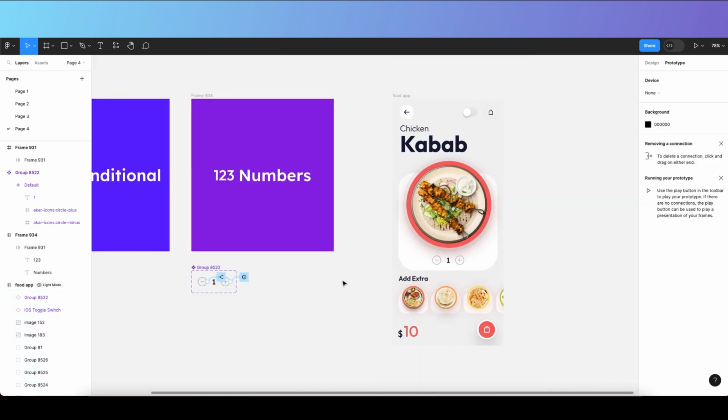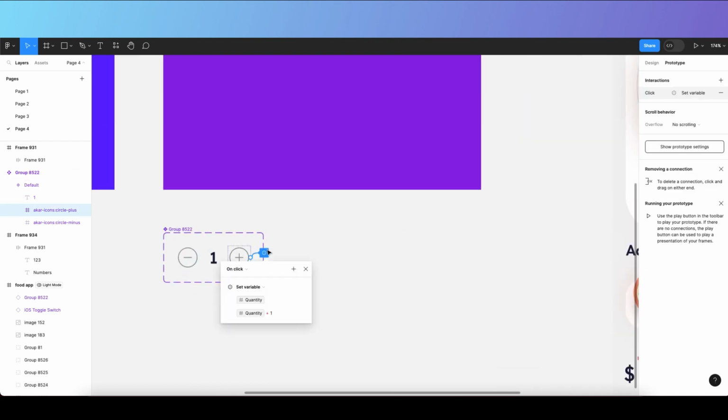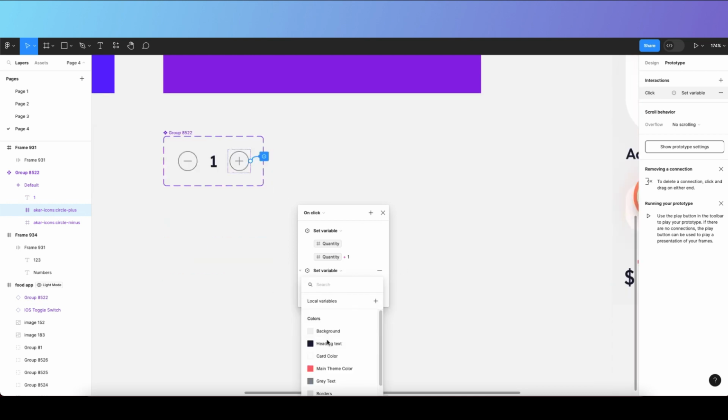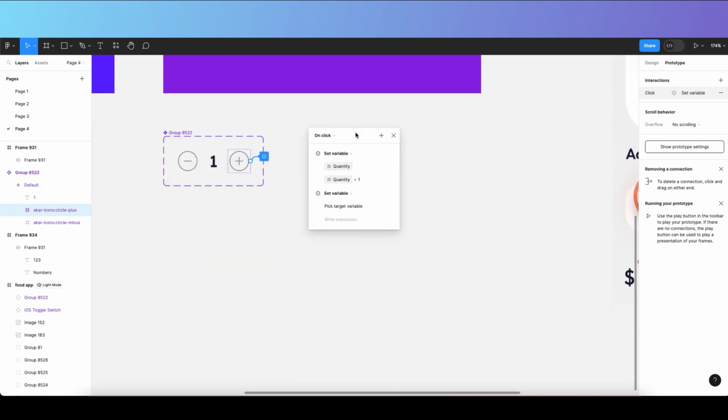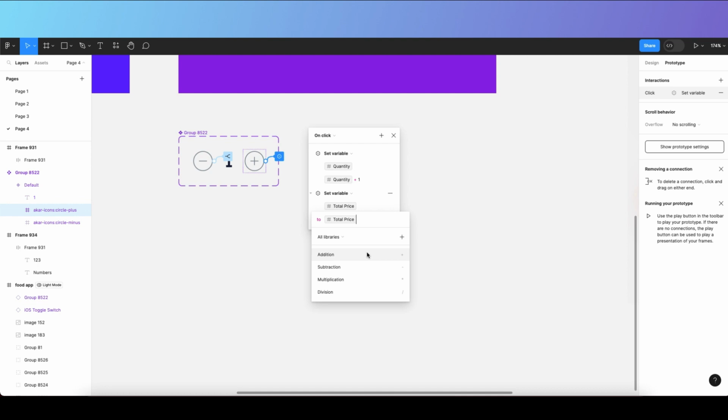In order to link this to the total quantity, you have to go to the plus component and click on your prototyping variable. Then click on this plus action and add the set variable again. Once you click on set variable, select the target variable, which is total price, because we have to link this to total price. Click on total price, then click on addition, and write here 10, and you can close your prototyping now.